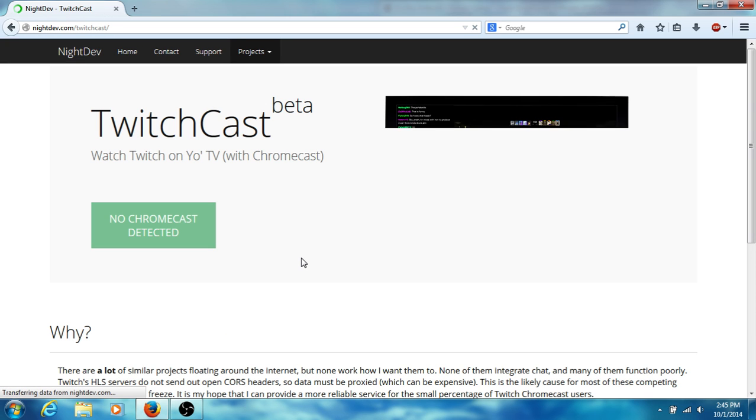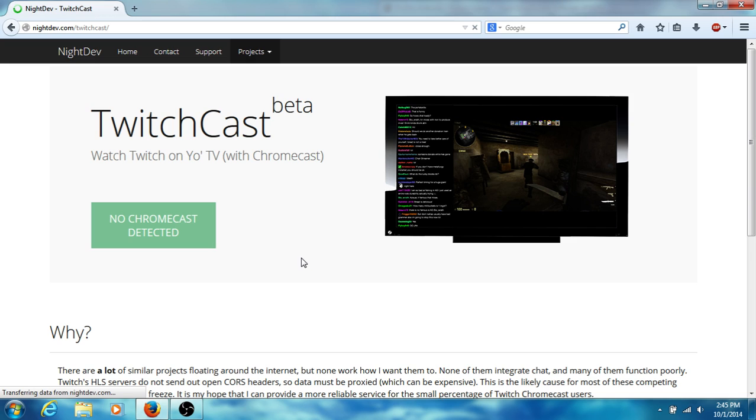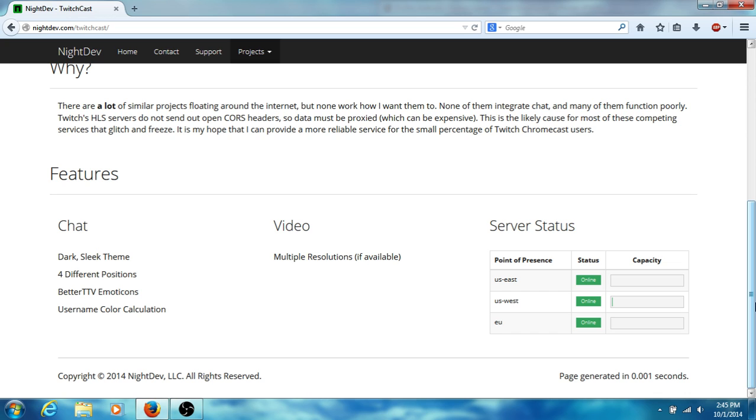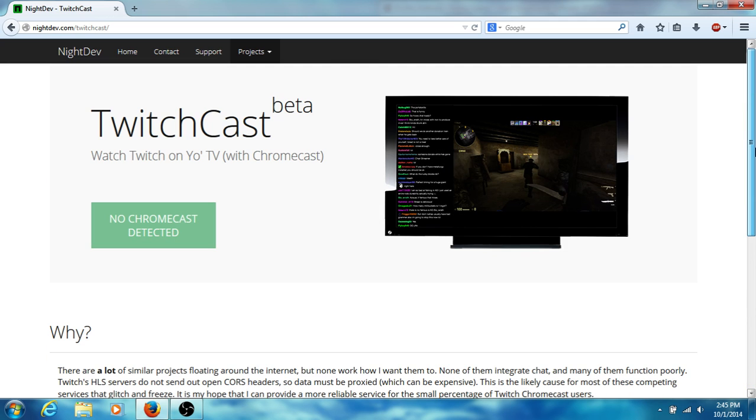I think this was the last one that I wanted to show you. This is Twitch Cast. This is an add-on to certain browsers and stuff that allows you to go to Twitch and it customizes for you. So you can have like a black background and you can, here's a bunch of stuff about everything. It shows you capacities and everything. If you want to pause and read that, go right ahead.